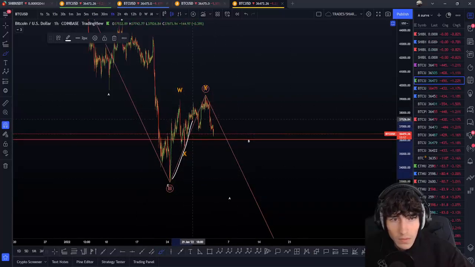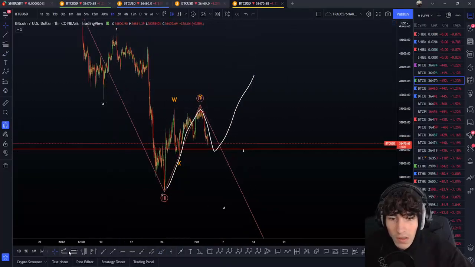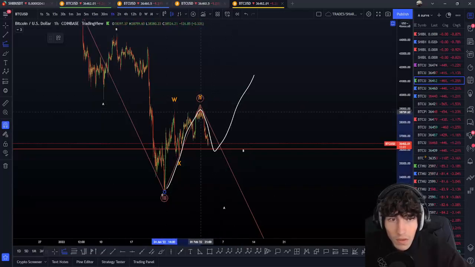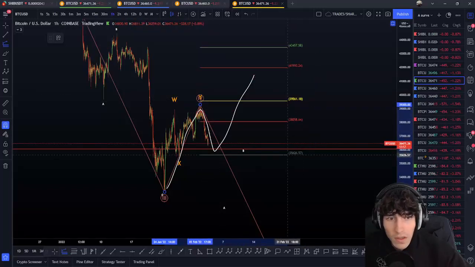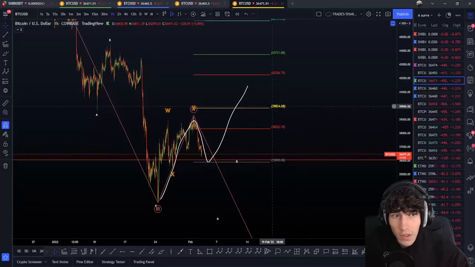So here W, an X, maybe done or not, and a Y. How to find Y targets? Exactly the same as this WXY that I gave you targets for. You first click on the W root, on the W top, and then you just have to add a third click on the X retracement bottom. That's the only thing you have to do, and you will be able to find the first target.